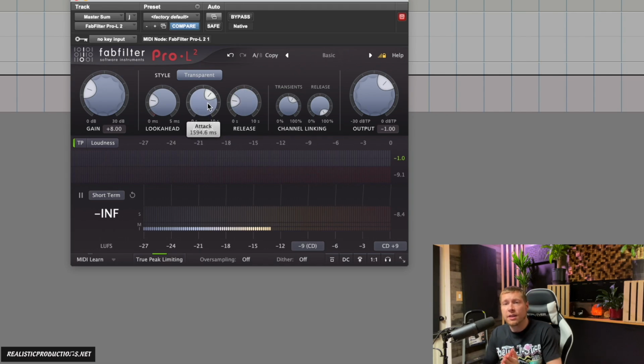Now, here is the thing. Before we get into actually using this, I want to go over what the attack time is. When we're used to compressors, the attack time decides how fast the compression starts. Well, on a lot of limiters, you won't even see an attack time. This FabFilter Pro-L 2 is kind of unique in that it has that. Most of them don't. They have the release, the ceiling, and the input.